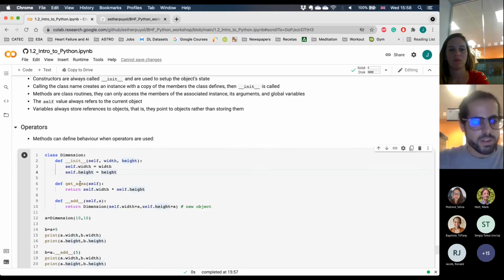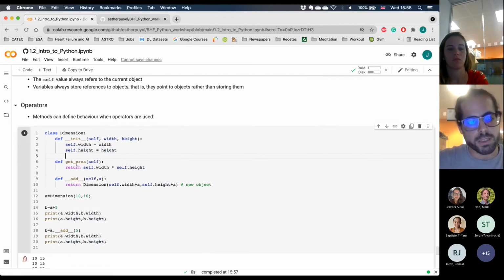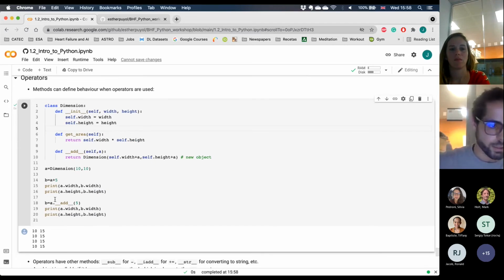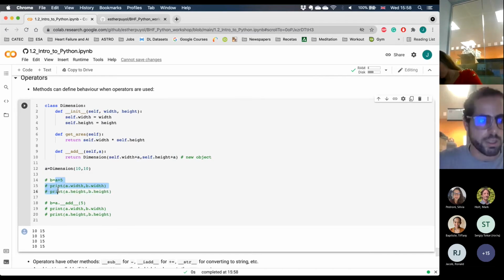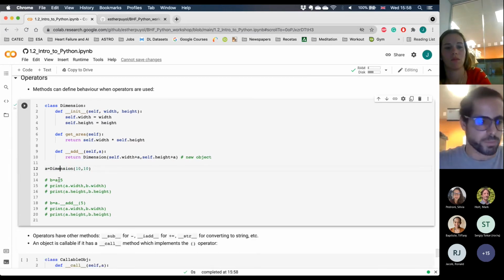Next, operators. Just like before, the good thing about classes is we can use our normal operators, so arithmetic operators like plus, minus, division, with our classes. So I will show you how this works. We are going to instantiate again the same class as before, the class dimension, so let's run it now. We get a dimension object.